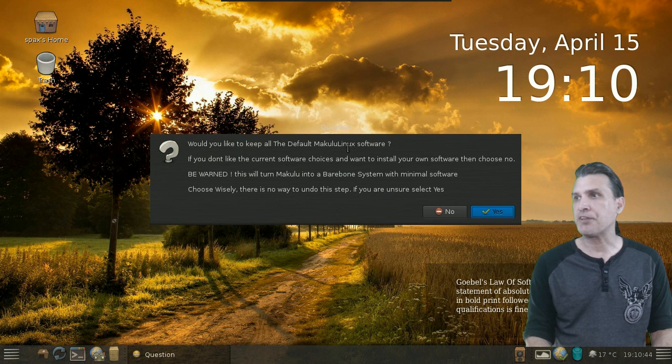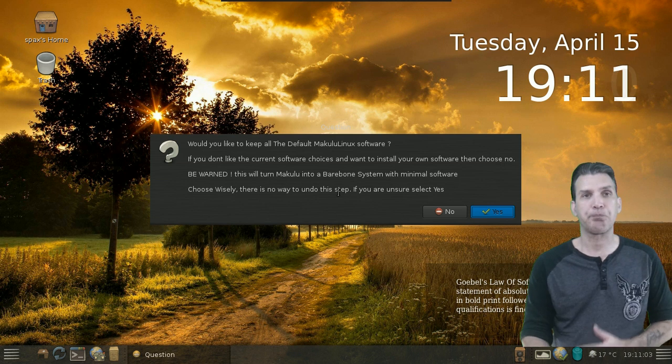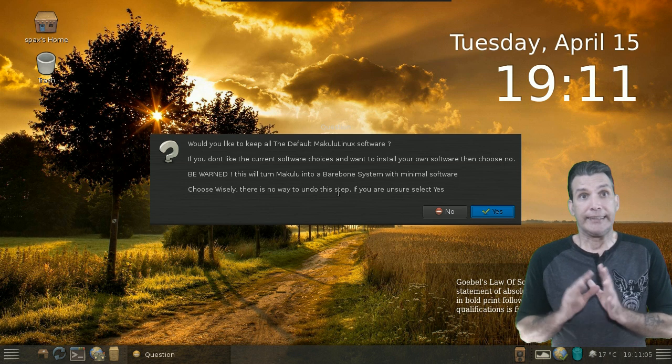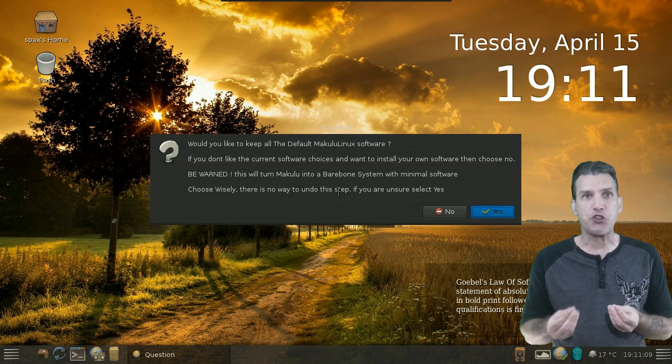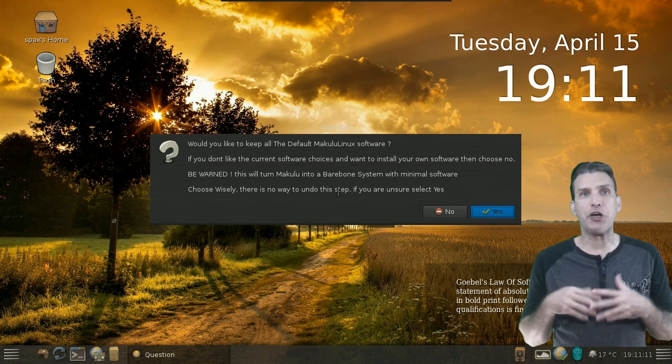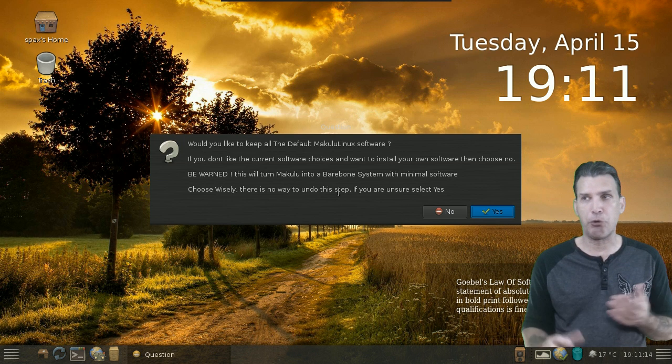Would you like to keep the default Makulu Linux software? If you don't like the current software sources or choices and you want to install your software, then choose no. Be warned, this will turn Makulu into a bare-bones system with minimal software. Choose wisely. There's no way to undo this step. Okay, that is the kicker here, because this is a great choice for those of you who don't want to have a plethora of software.